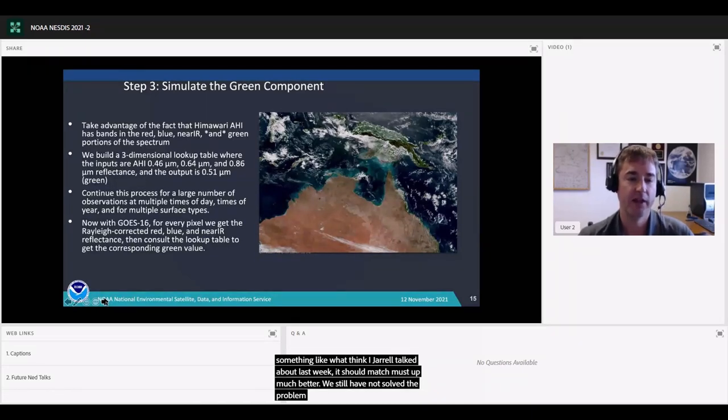Well, the way that the team at CIRA decided to come up with that is they used the data that we collected from the Japanese satellite, the Himawari satellite, in order to build what's called a lookup table, because we have the red, the green, the blue, and the near IR, all of these four channels. And what we do is we take for every grid point over a large data set, we get the blue channel, the red channel, and the near IR channel. And then we write down what is the green component associated with that.